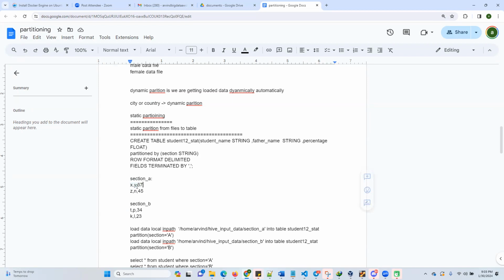I say this is the student ID, this is the father name, and this 67 is the percentage. So if I say this record and this record, these two records are the section A records. Okay, and this is my section A file. This is my section B file. Okay, so how to populate the data in the partition table? Once you create a partition table, you need to populate the data because a partition table will not be automatically partitioned. Initially, we have to load the data either the static way or the dynamic way.